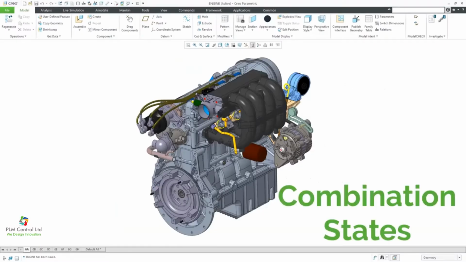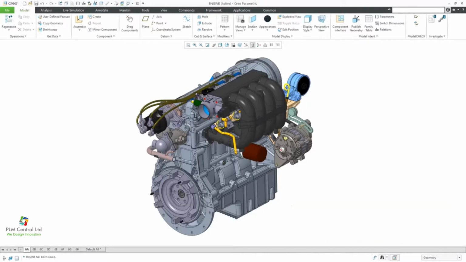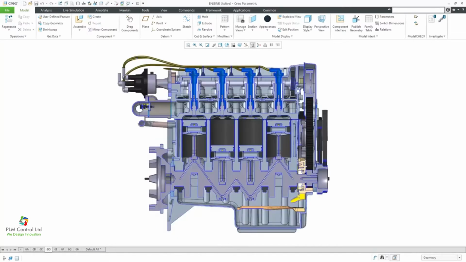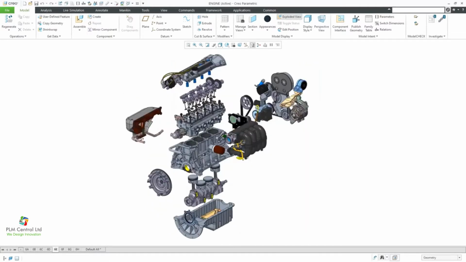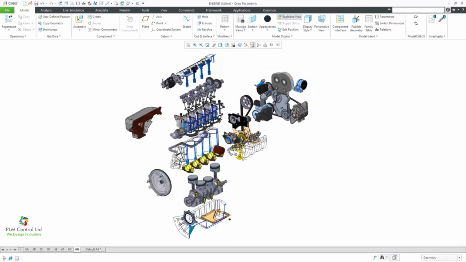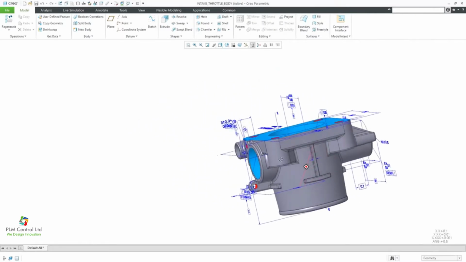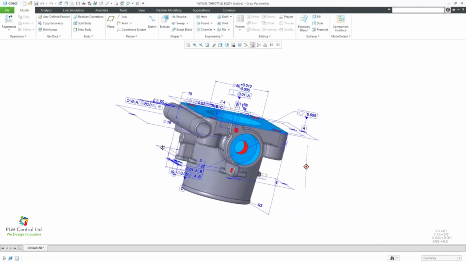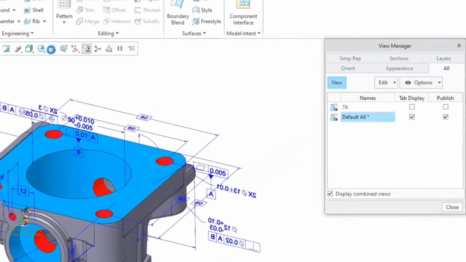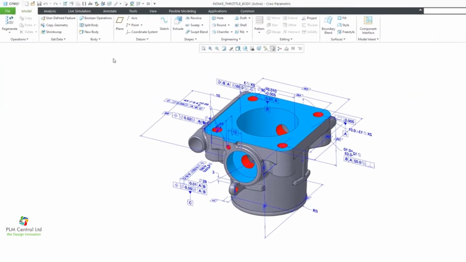First, combination states. These are used to organize displayed views of a model. A combination state can contain a saved orientation, a simplified representation, a cross-section, an explode state, a style state, an appearance state, and more. In MBD, we use combination states to organize 3D annotations and avoid a cluttered and unreadable tangle. You can create new combination states from the View Manager and the Annotate tab.